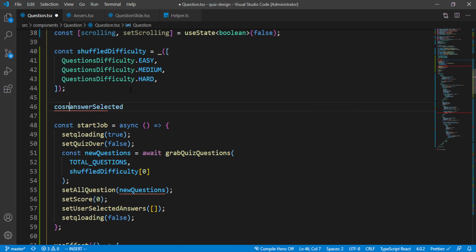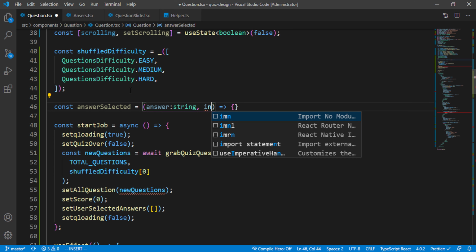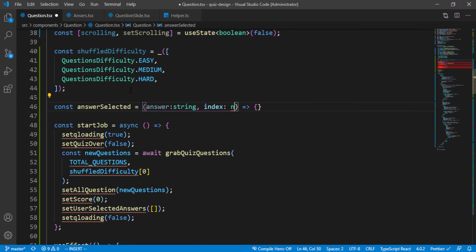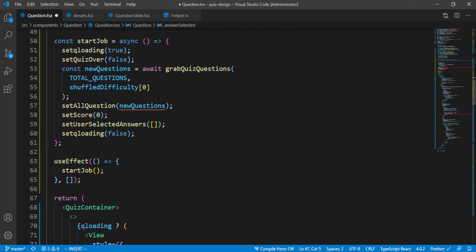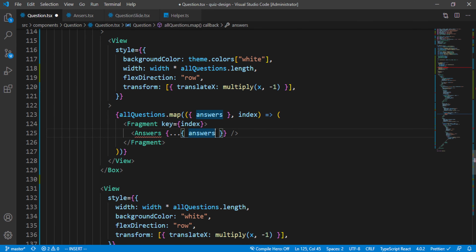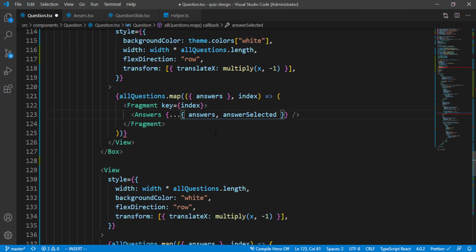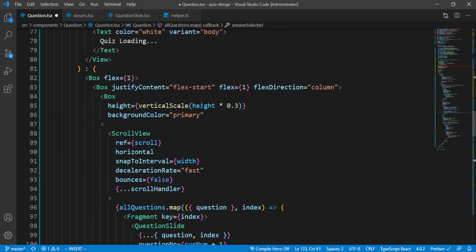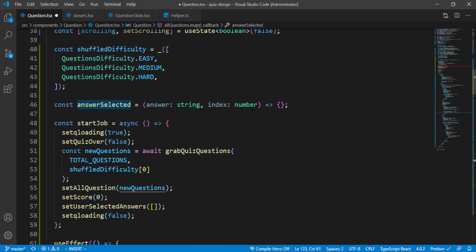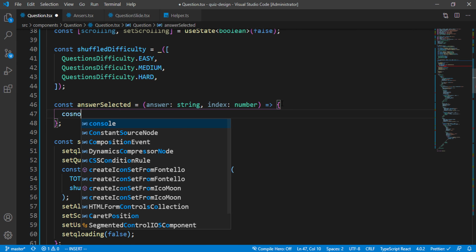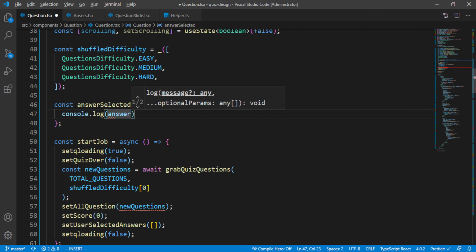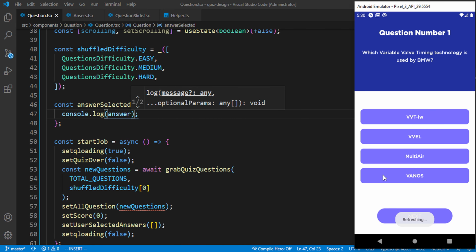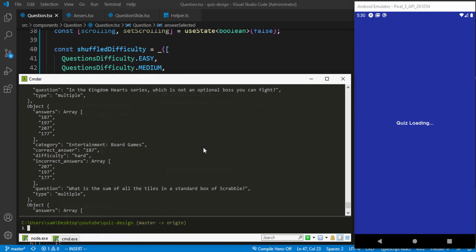So we can just create a function called answer selected. Now this answer selected accepts the answer, which is a string, and also the index of the answer, which is a number. So going back to our answers, we're just going to bring in the answer selected over there. And let's go ahead and work on that function. So inside this function, whenever a user selects an answer, let's console.log this to make sure that we are getting the exact answer that we selected despite the current index of the question, the position of the array.